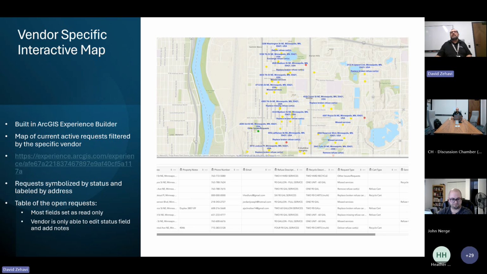One of the things that we're going to do in the future is add a navigation feature to this so they can route to it. And these are symbolized with the status that they have, so they can see what's green, what they just finished, and what's red. It shows them all the fields, but they can only edit the notes and the status on it. So they can't go and change anything else on the feature class or the service there. So that's basically what we built.